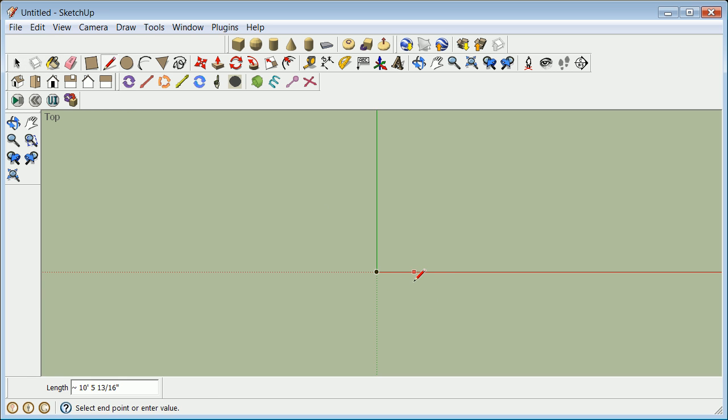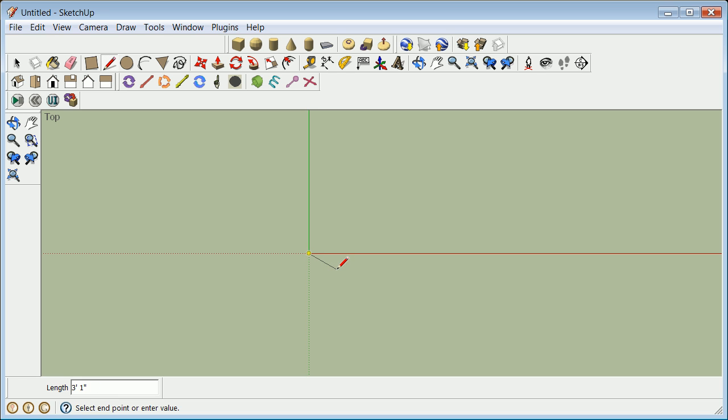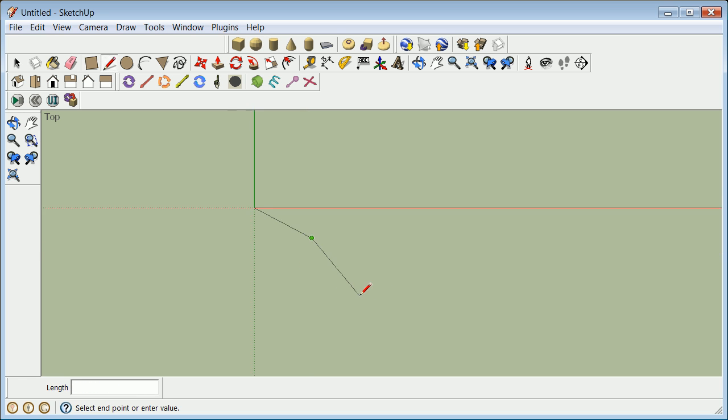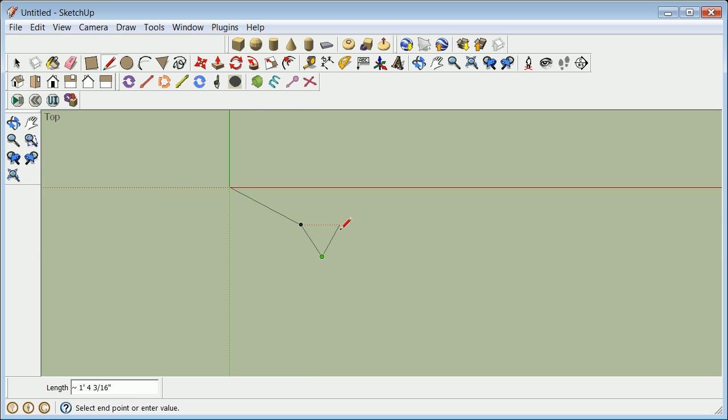So I'm going to go down here. You see it's trying to grab a little bit. I'm going to go down. And I could, once again, use my relative coordinates if I wanted to.